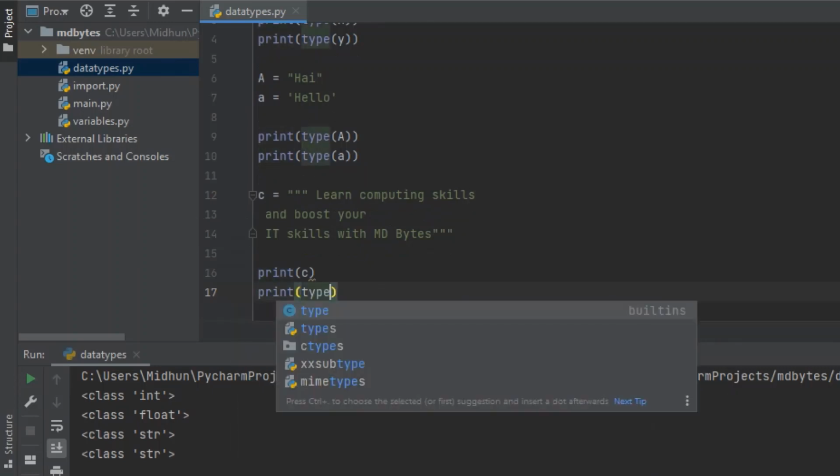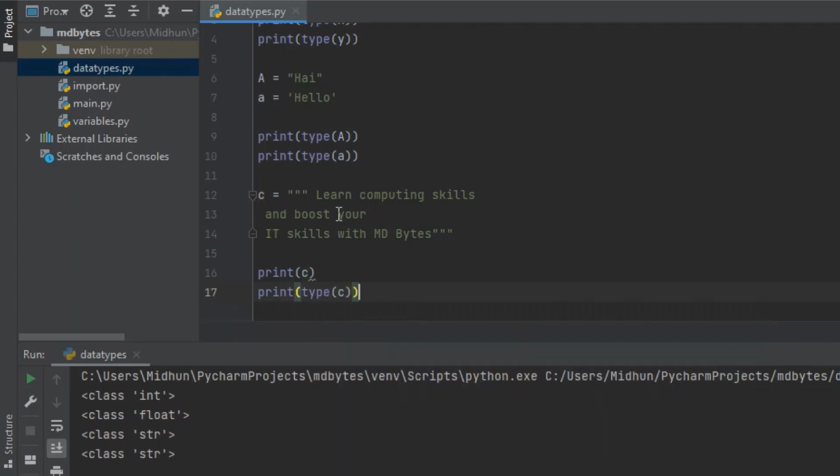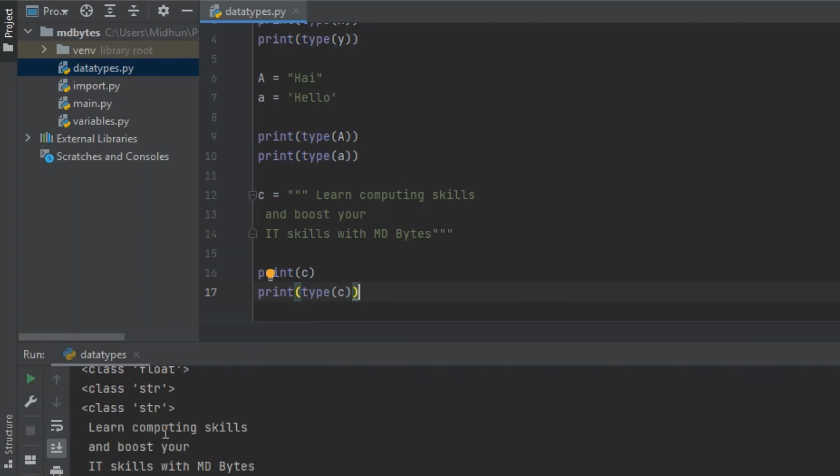So this time I go with type and I'm going to pass the variable name c. So this prints the variable type in the output, and before that the value of c will be displayed. I have just executed. You can see the multi-lined value for the string variable c has been displayed in the output.